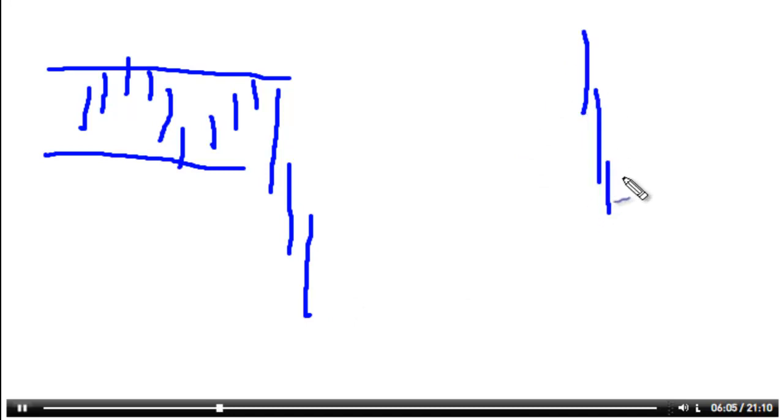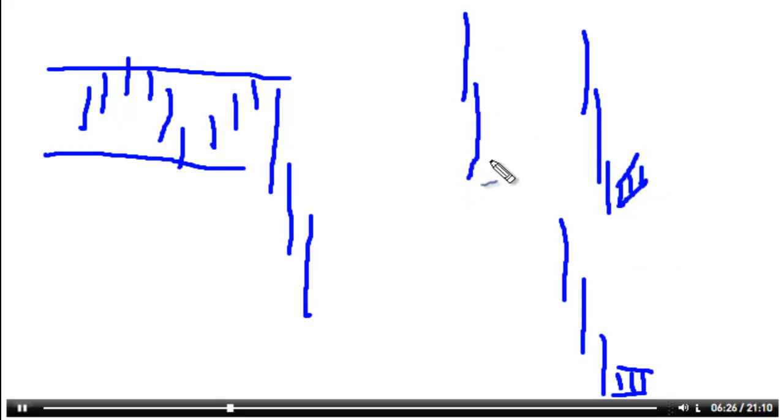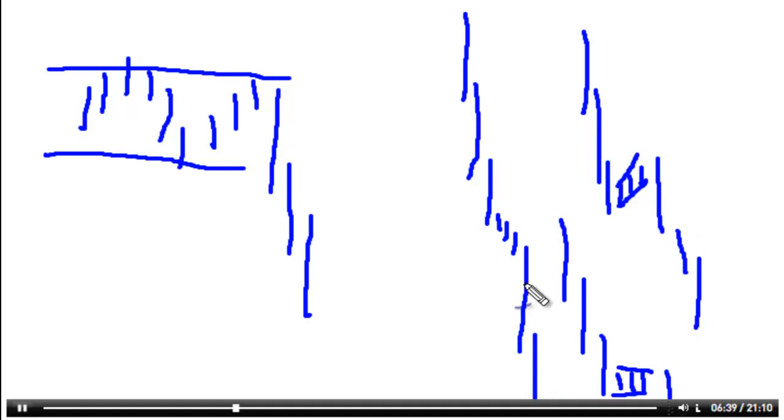It'll go to more narrow range bars. Number one, it can retrace up a little bit. Number two, it can just kind of go sideways and consolidate. And number three, it can actually go down with narrow range bars and then continue. Each one of these, then, we're looking for a continuation of some more wide range bars after it.